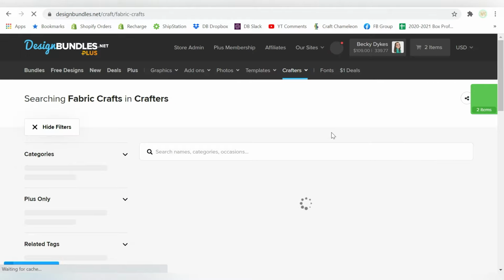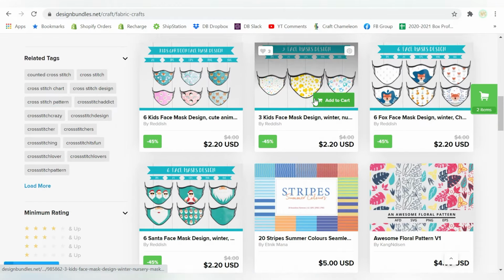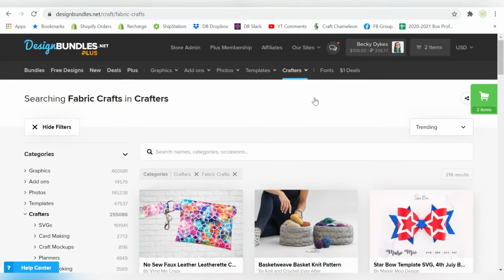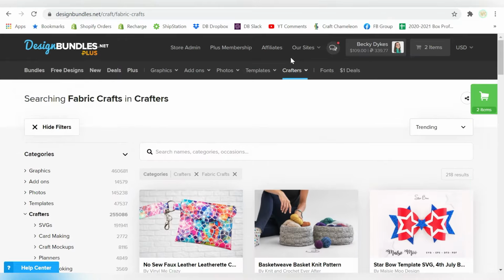So if I come to fabric crafts, then maybe I'm looking for a leatherette design. Maybe I'm looking for a pattern. Maybe I'm looking for a mock-up, or there's just a ton of different things that I can come in here and check out. And just alone in the crafter section, you're looking at 255,000 designs. That doesn't include graphics and add-ons and photos and different things like that. So the amount of goodies that you have access to is absolutely staggering in my opinion.